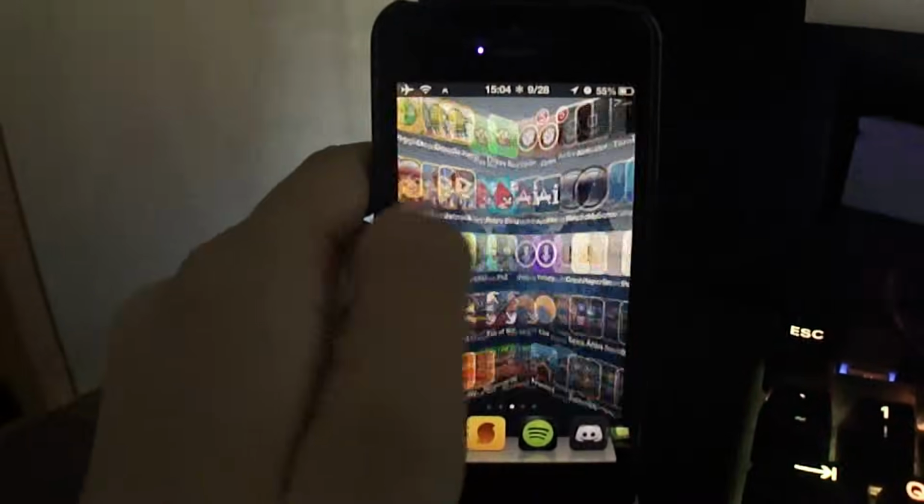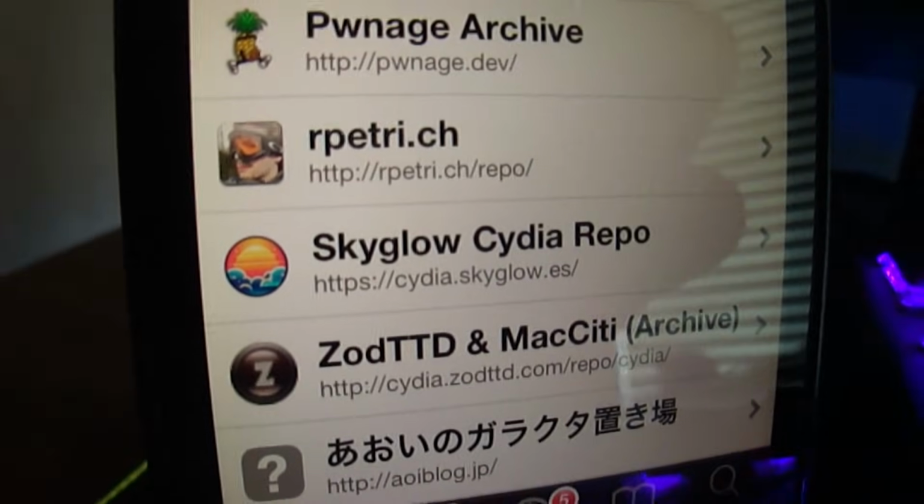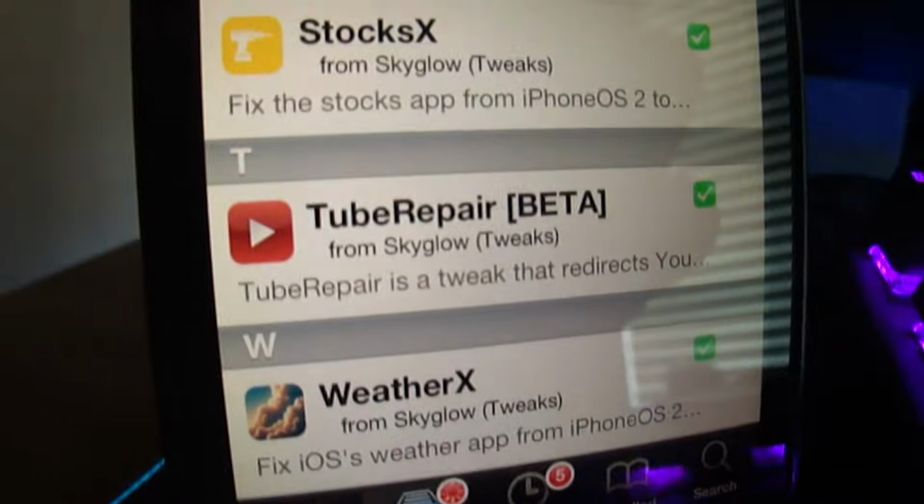So, the first step, you want to go to your Cydia app. Once you're in, you want to add this repository right here, cydia.skyglow.es. Once you're in, I'm going to click and add the TubeRepair beta tweak. Now this is still in beta and the latest at the moment is 1.1 beta 2.